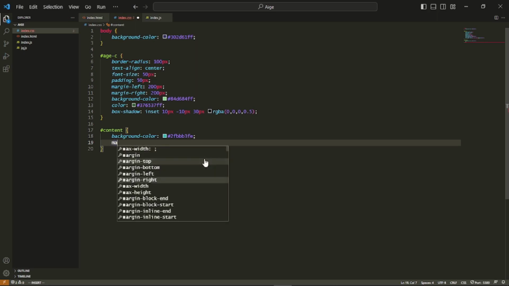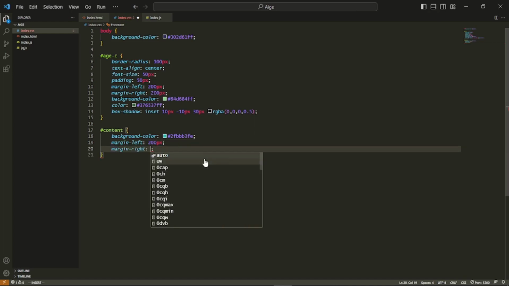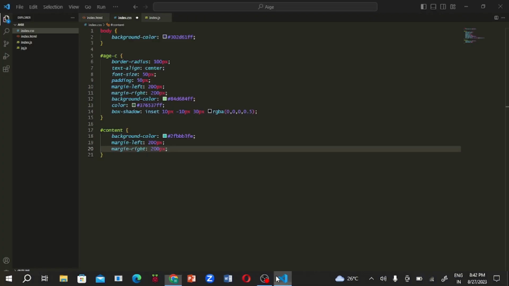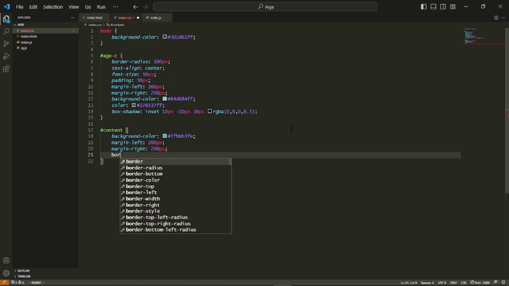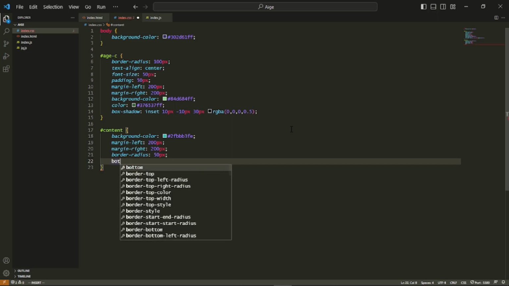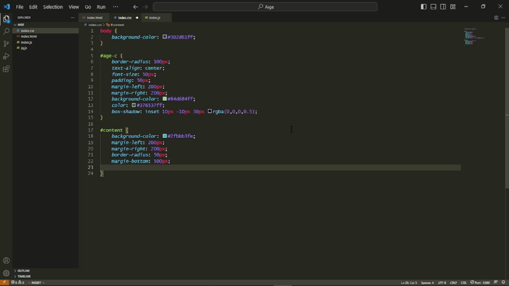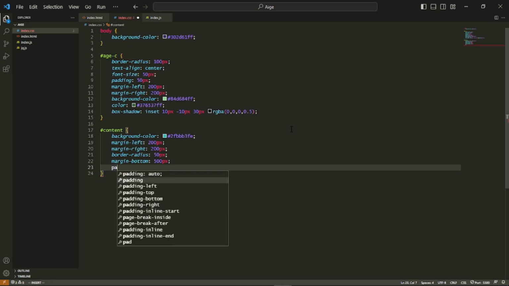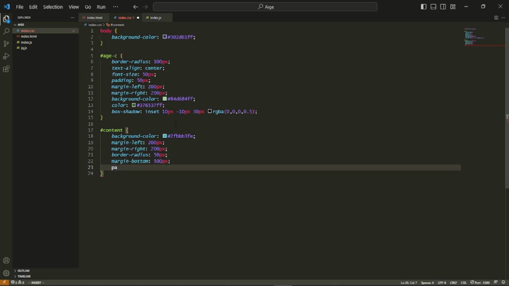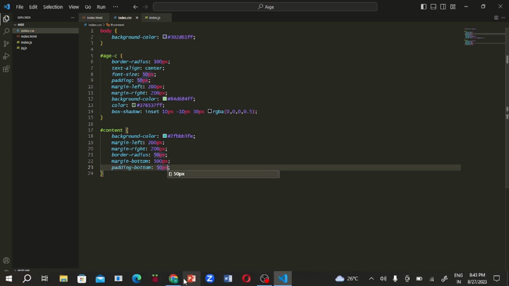And then I'll give it a margin left of 200 pixels and a margin right of 200 pixels, so that can be the same as this. And then I'll make the edges more rounded, make the bottom of it more bulgier. No, wait, this is to make some space in the bottom, and then the padding bottom is actually what makes its bottom more bulgier.